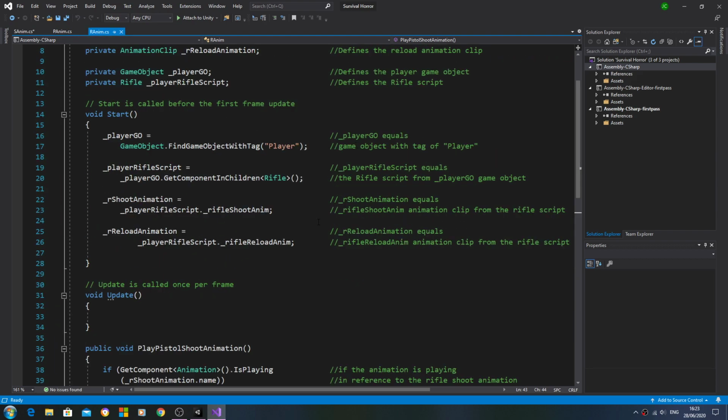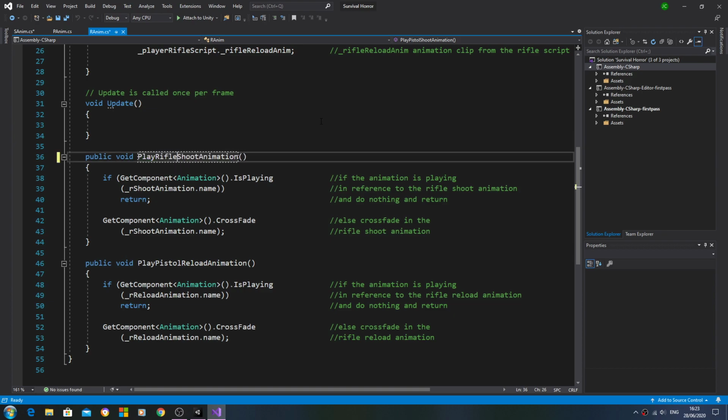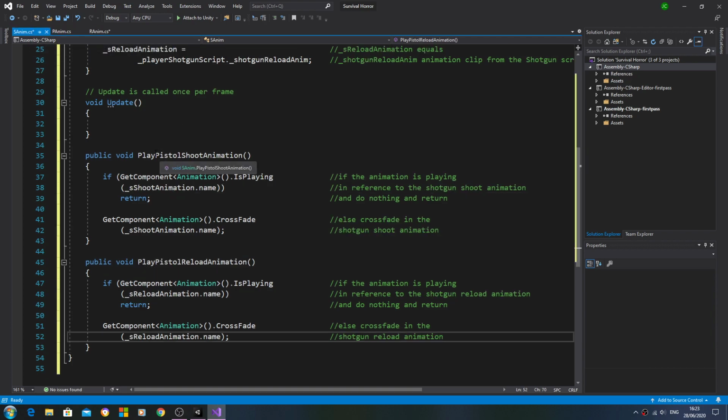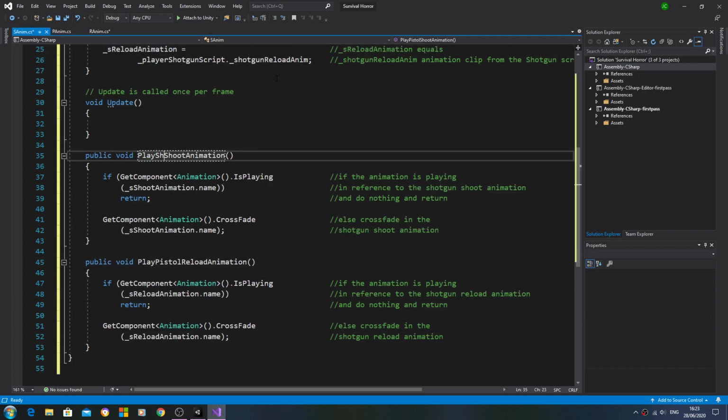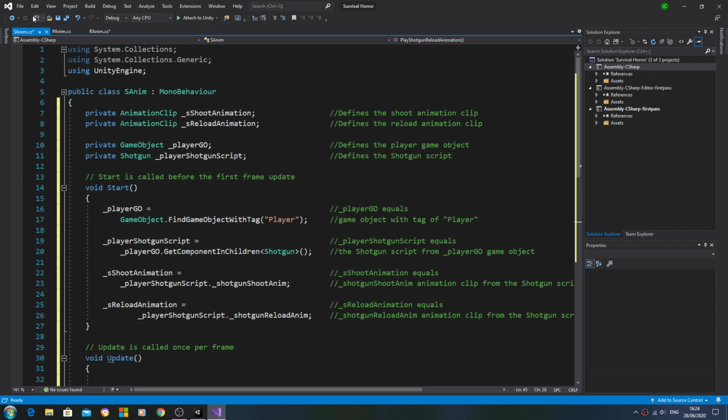I'll just come back to the rifle for now. We need to change the naming conventions of these voids, so let's come here. Obviously we're just changing pistol to rifle in this one. And then we'll do the same in the shotgun script. And we'll save that off.